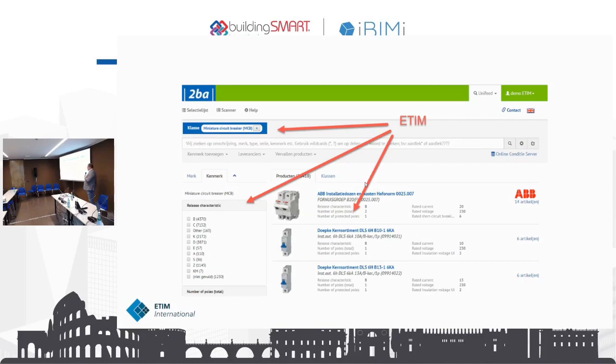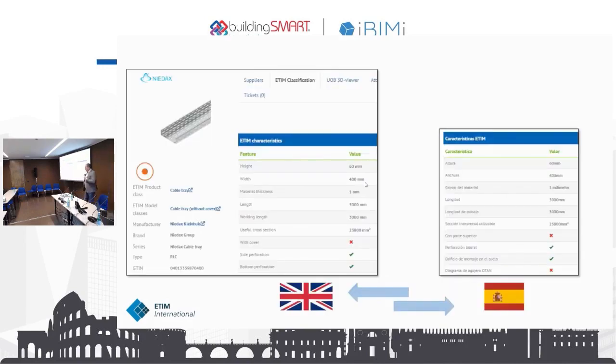Then the next thing is, if you collect all the data together, you can start doing searches. Faceted search is maybe a very common term for that. And then when you find a product, you can view it in one language and instantly switch to another one if you like.